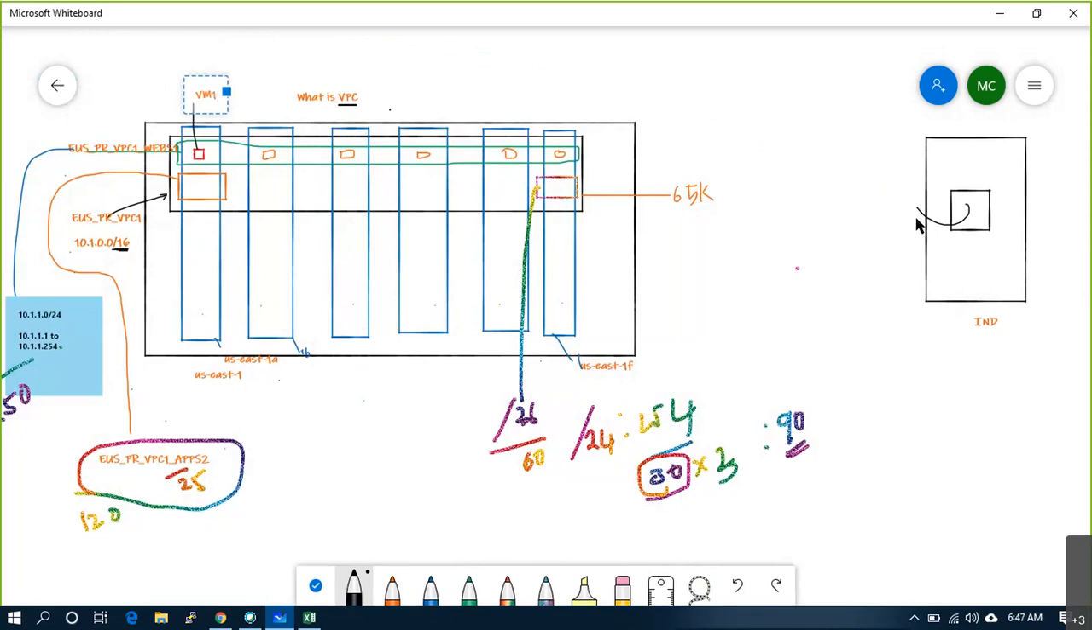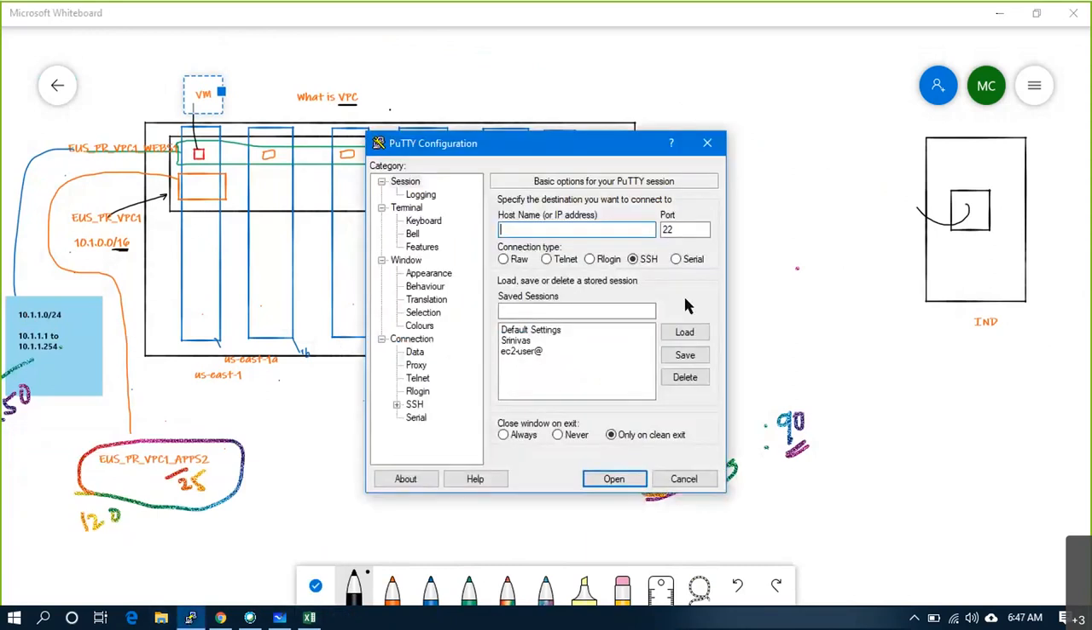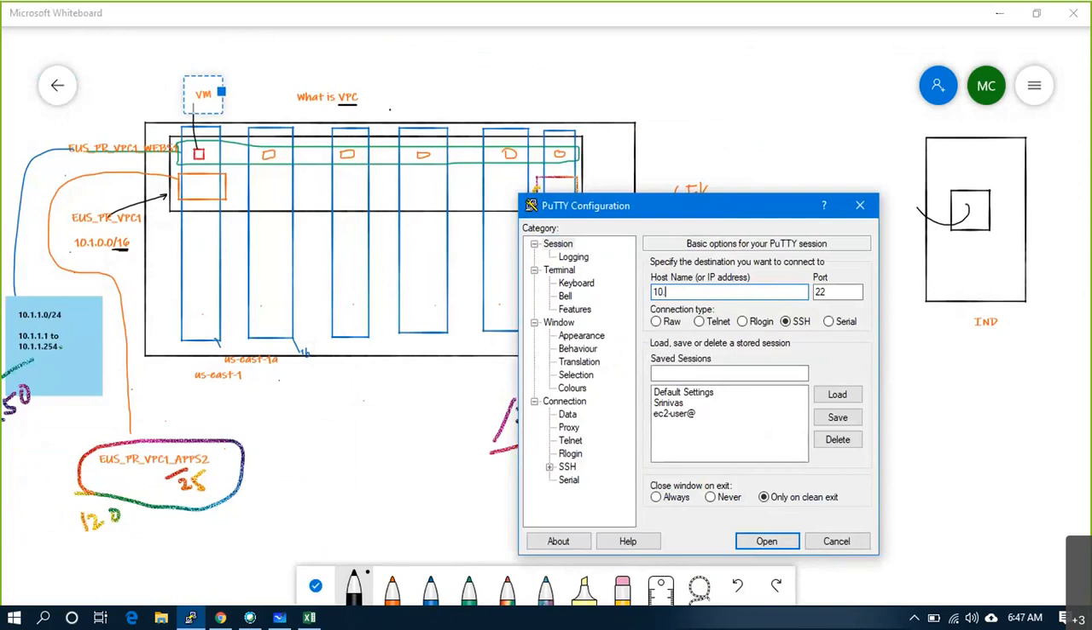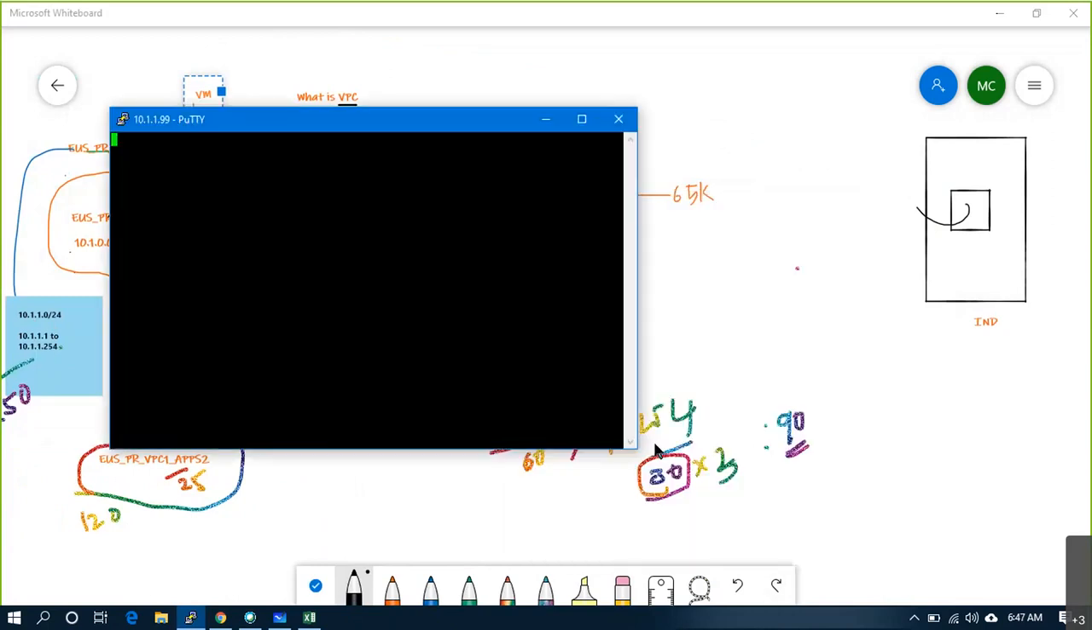What is the IP that I am going to use? Let's say this VM is placed in this subnet. Imagine 10.1.1.99 is the IP within this range. You'll get a timeout, because this is all private range.